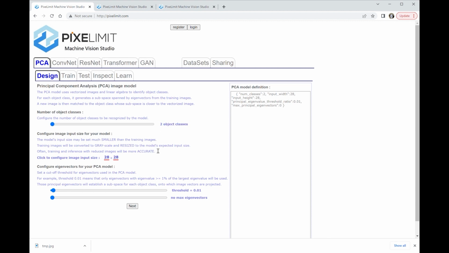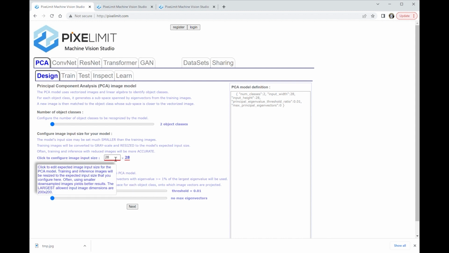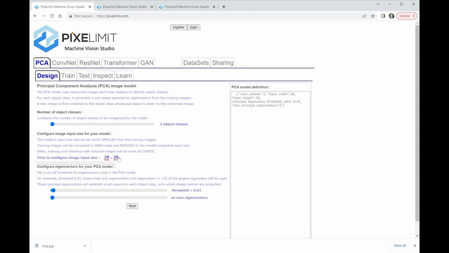Another setting is the expected input size for the model. Training and inference images will be resized to the dimensions you specify. Often, downsampling the input images results in greater accuracy, so consider configuring reduced input dimensions while maintaining the aspect ratio of your intended training set. Scaling down the input size also reduces the computation time for training and inference.